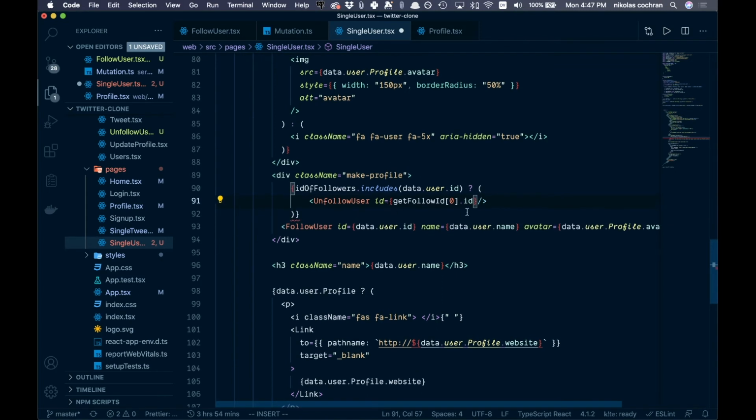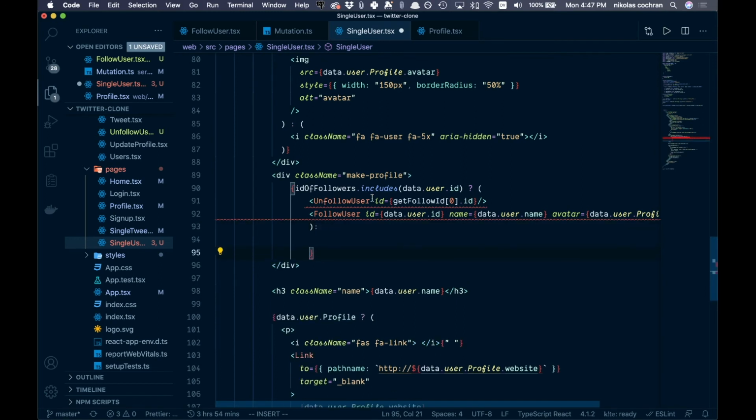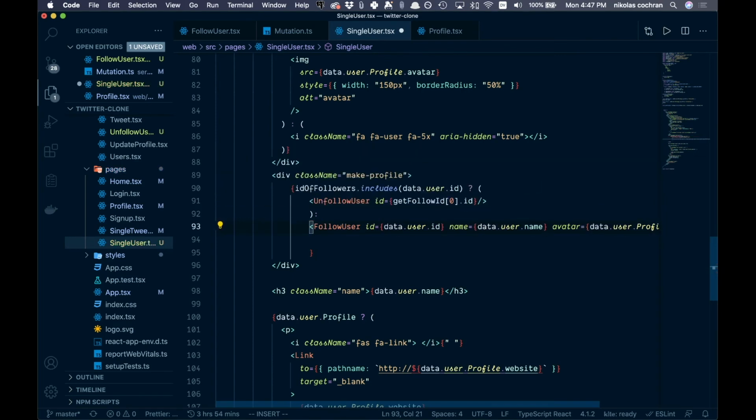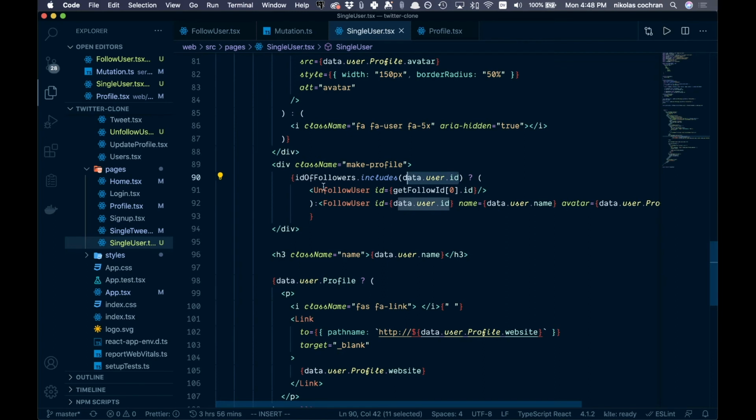Okay, so go ahead and save that, and then we want to come down, bring this down, and in here we're going to go like this, and then we want to bring this down like this and save that. All right, so we're checking if the single user ID is included in the ID of followers, which we did above. And if it is, then we will show this, the unfollow user. And if it isn't, meaning we haven't followed them already, we'll show this follow user.